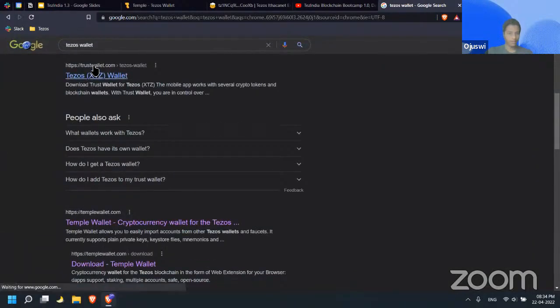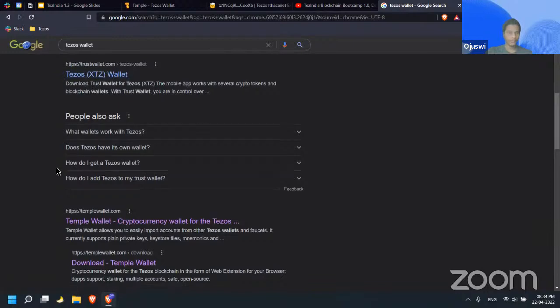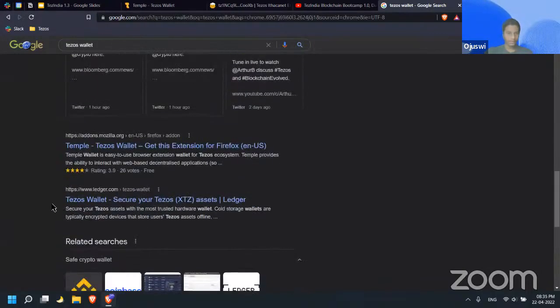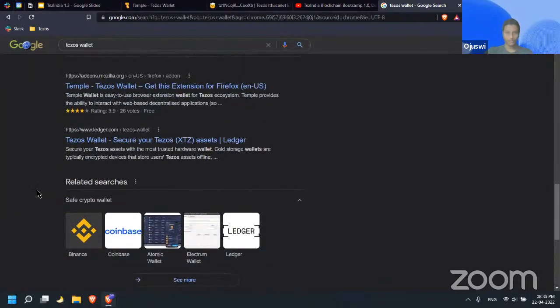Temple Wallet is another kind of Tezos wallet. You can also use a command line interface, Tezos client. There's a command line interface which you can download and use on your Linux and Ubuntu machines, so it's directly operated from the terminal. There are many other types of wallets, and you can use any one of them according to your will.